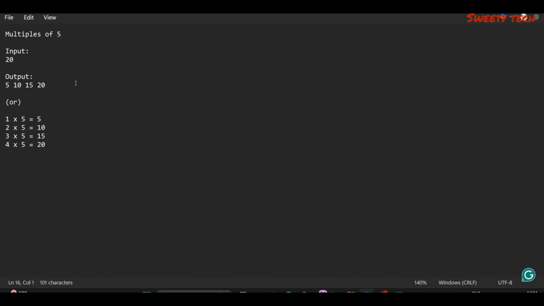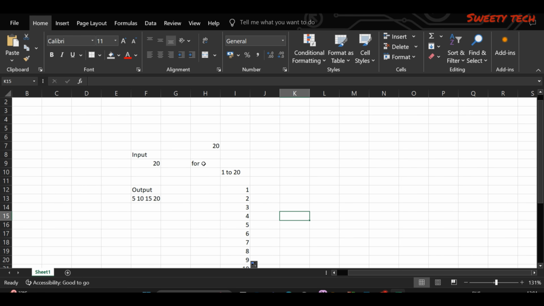Now I'm going to tell you how to write a code to print multiples of some number. Here I'm taking 5 as an example. Here they are giving 20 as an input, so we need to print the multiples of 5 till 20. First I'm going to explain how to implement that.